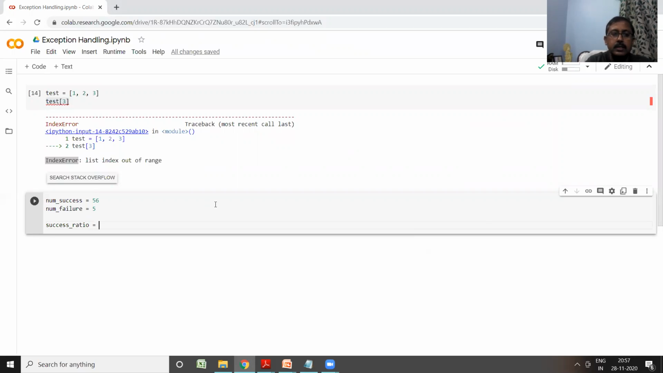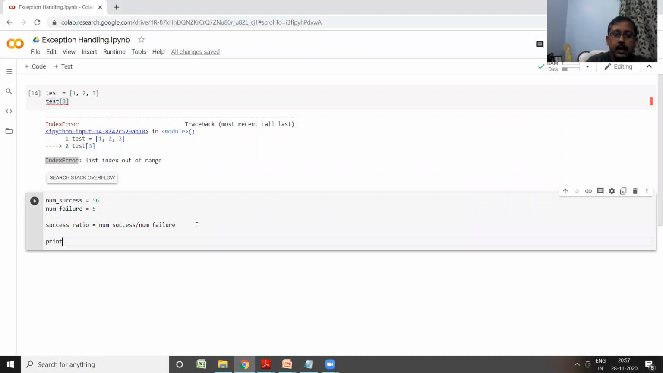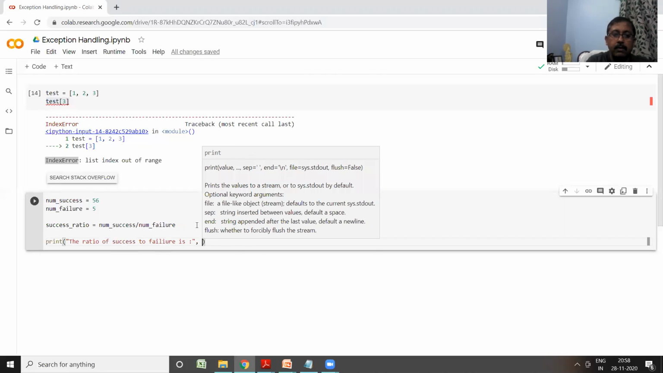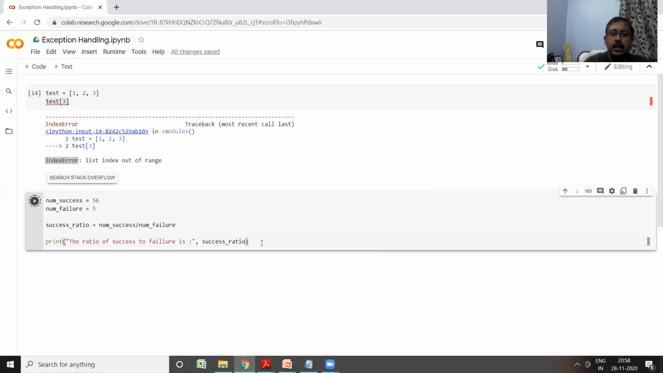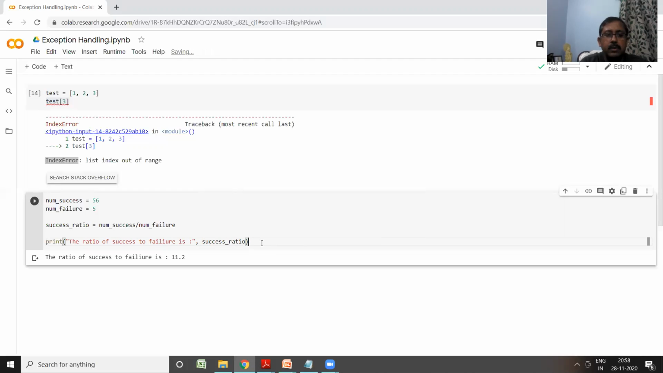And what we do is very simple. We divide the num_success with the num_failure, right? And whatever we get, we just simply print it. So print, whatever we give a string, the ratio of success to failure is, and then we give a comma and we give this success_ratio, right? If we execute this, a very simple and harmless program, no problem, it gives a ratio 11.2.